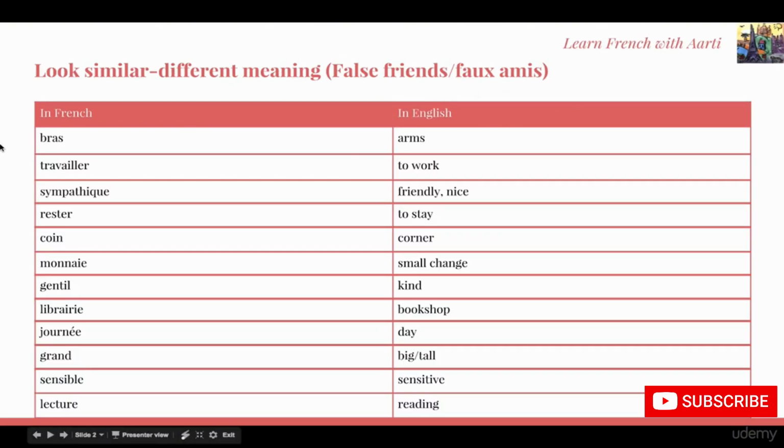We start with bras. No, not Victoria's Secret, but it means arms in French. Bras means arms. Next, travailler, to work. Travailler. Sympathique, friendly or nice. Rester, coin.